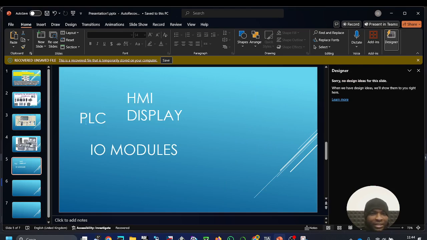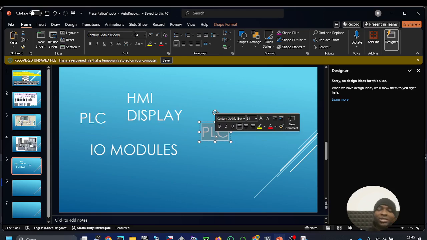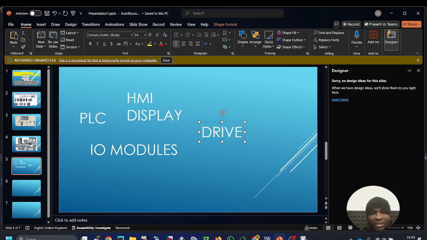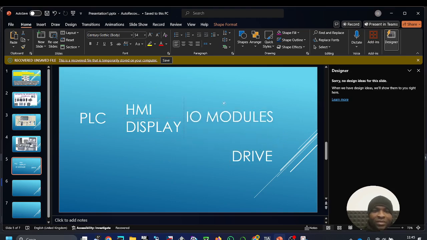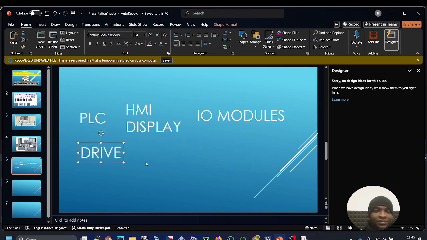Then you need a drive. You need a drive for your motors because hardly do you see any industrial automation without an electric motor. Those drives are the ones that make sure the motors are running properly. They manage the motors. Now let me try to put them in an order so we have a clear picture: the PLC, HMI display, IO modules, then a drive for the motors.